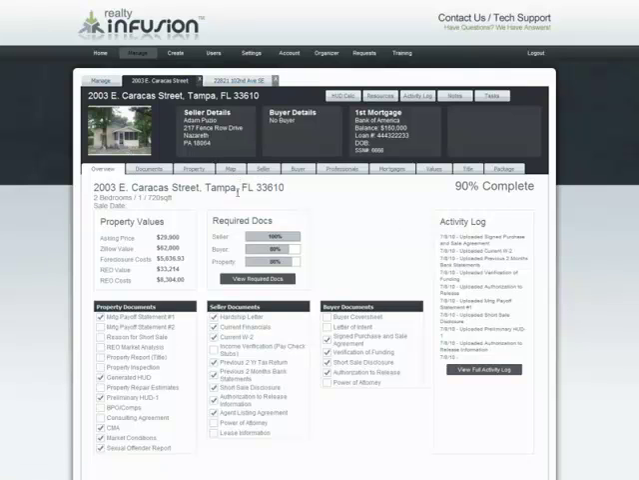The overview page is basically where you're able to see all the information at a glance. It has an activity log, the documents that have been uploaded. We pull in the values from the valuation module, and it gives you the buyer-seller information, property address, and loan number all right there in front of you.